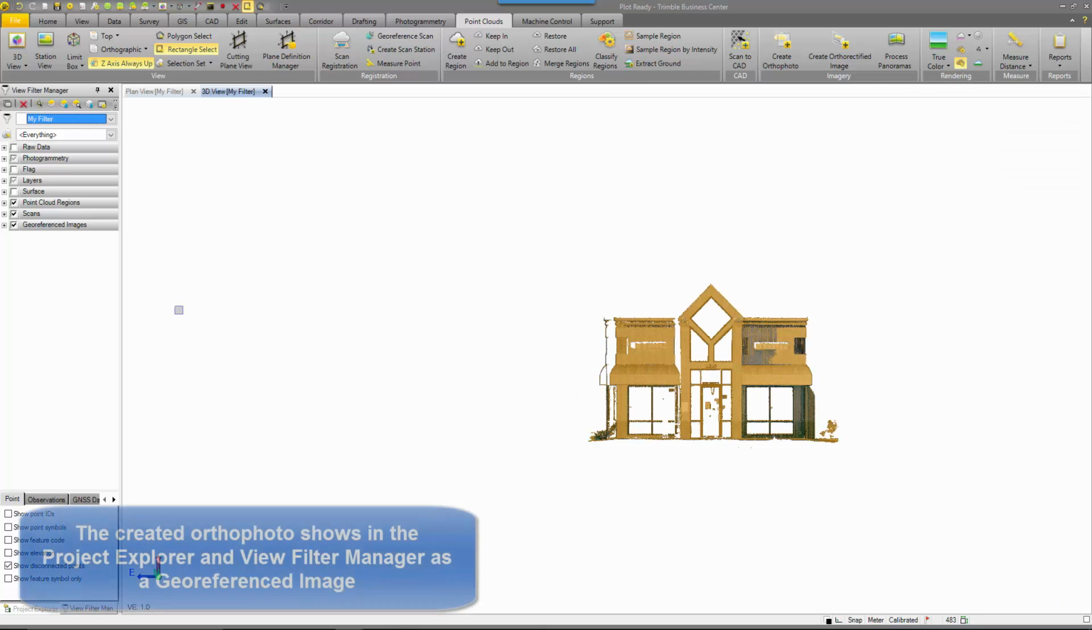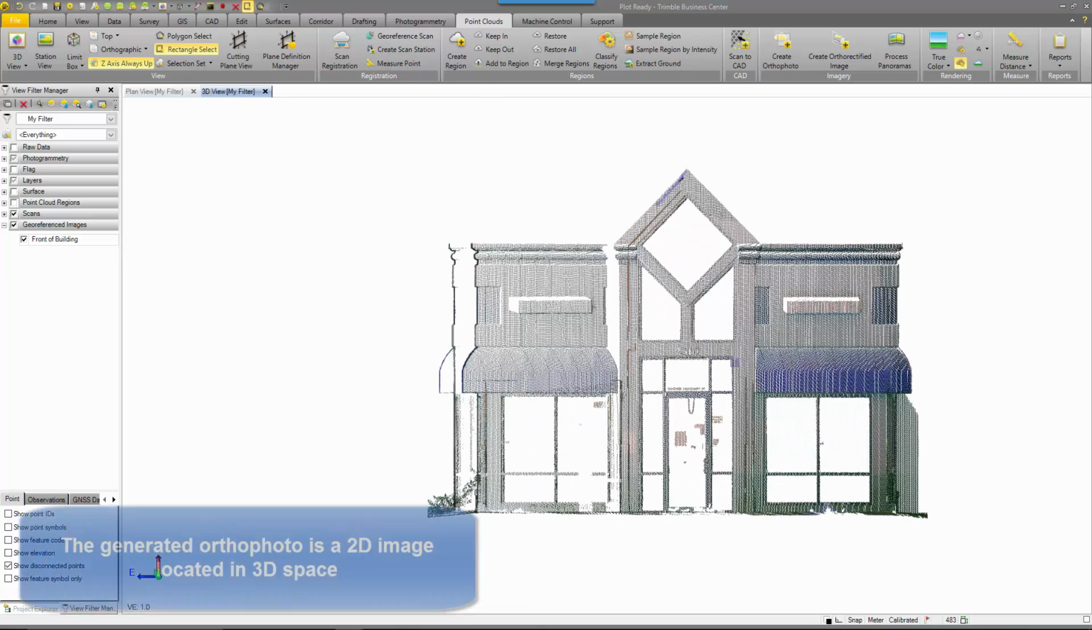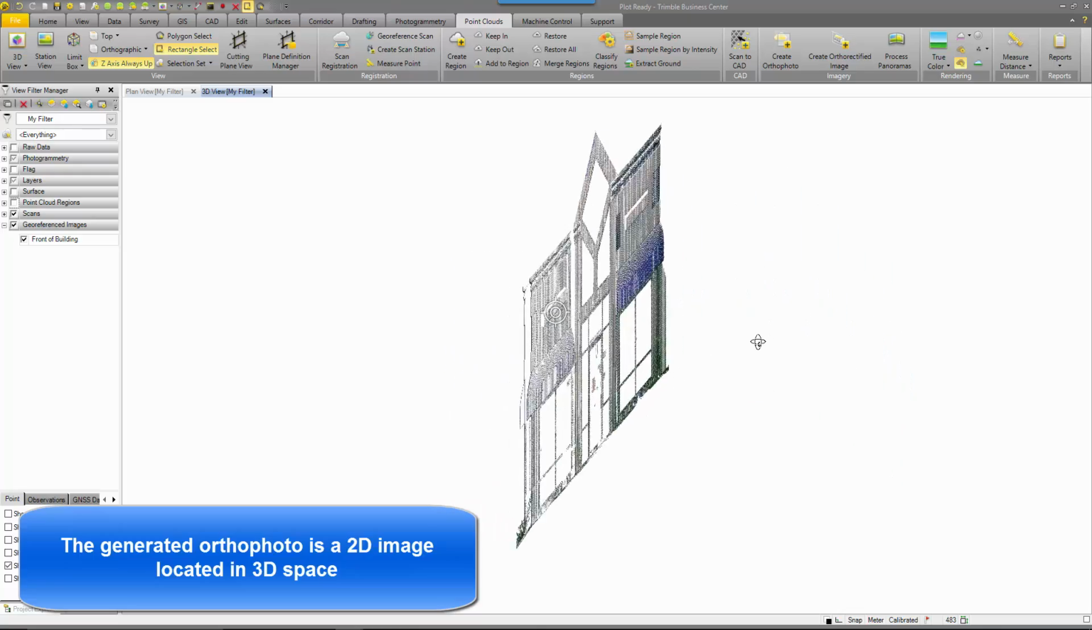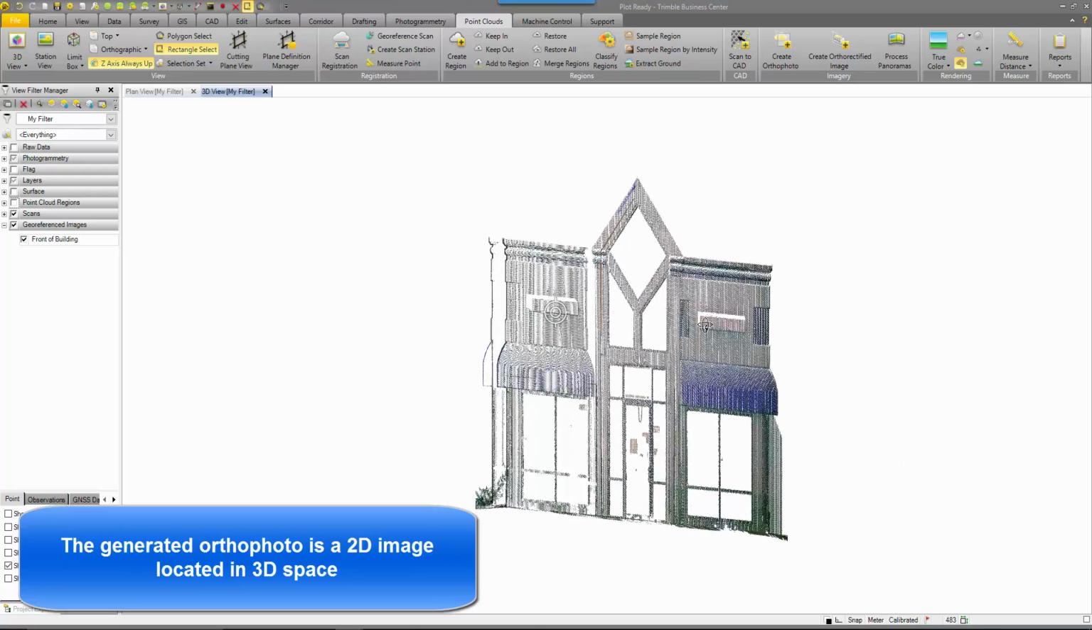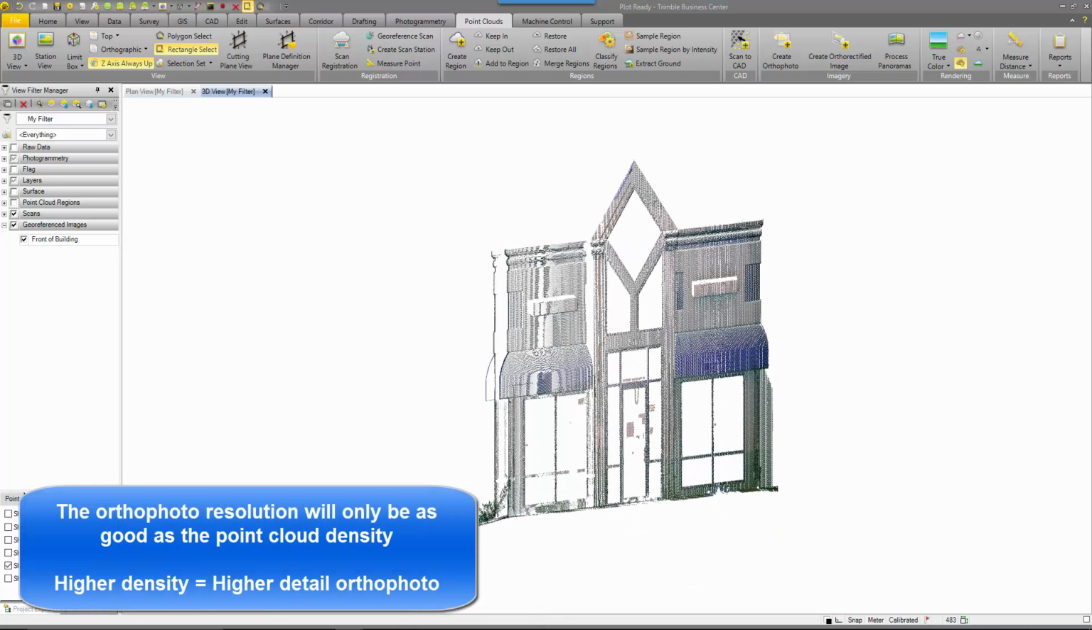Close out of the Orthophoto command, and now you see we have a new georeferenced image here in our project, and that's the Orthophoto. So I'll turn off my point cloud data, and we can see the type of image that was created. So notice that there's still some granularity to the image. It almost looks like a bunch of sand, but it's also a 2D object in three-dimensional space. So it's important to note that the quality of your orthophoto will only be as good as the density and the quality of your point cloud data.